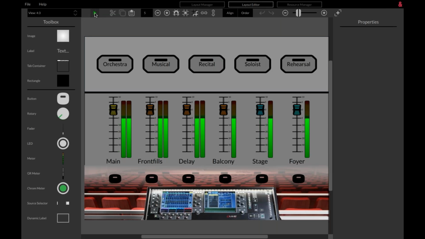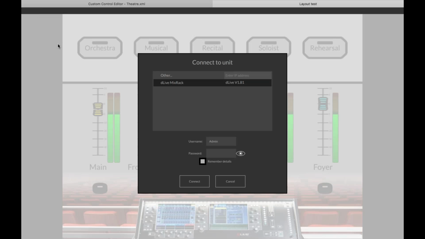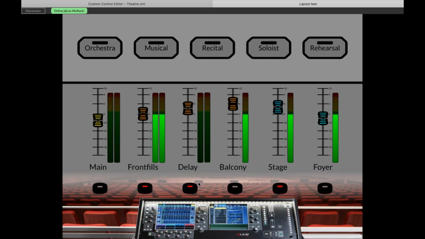I can press the test or play button to check that everything visually looks fine. And if I want to check it with the mix rack, I can connect to the mix rack. You can see I'm using dLive with version 1.8.1 of the firmware, which is recommended for custom control. It will work with version 1.8.0 and higher, but 1.8.1 brings in some improvements to the custom control interface. So if I press connect here, I'm actually live with the mixer now.